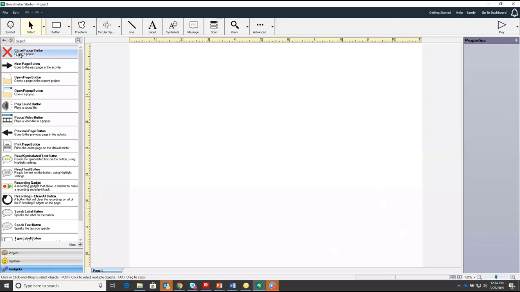Just an aside, some gadgets are in more than one category. And we saw open page in the navigation folder, but it's also here as a basic gadget. So it makes it a little easier to find. You can find it in multiple places. Let's look at one of the most popular basic gadgets, and that is Speak Label.